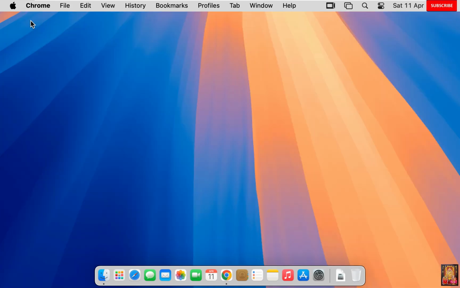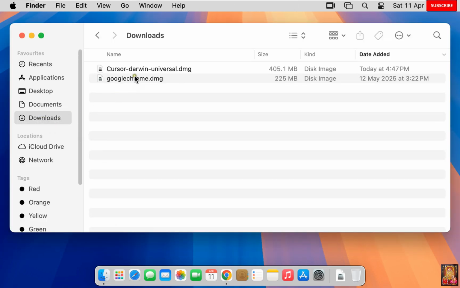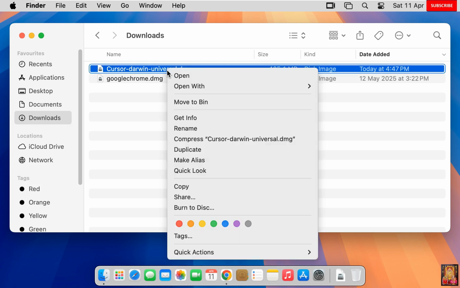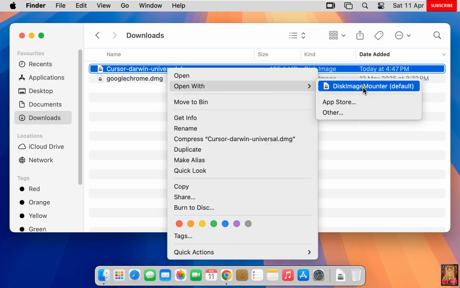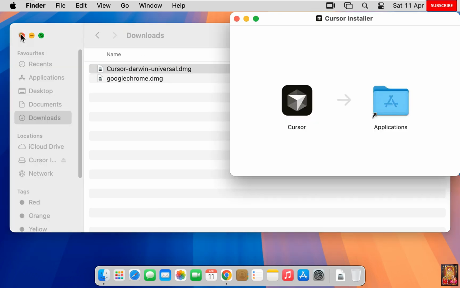Close web browser. Click on Finder. Click Downloads. Here it is Cursor setup file. Let's right-click on it. Open with Disk Image Mounter. Close Downloads.